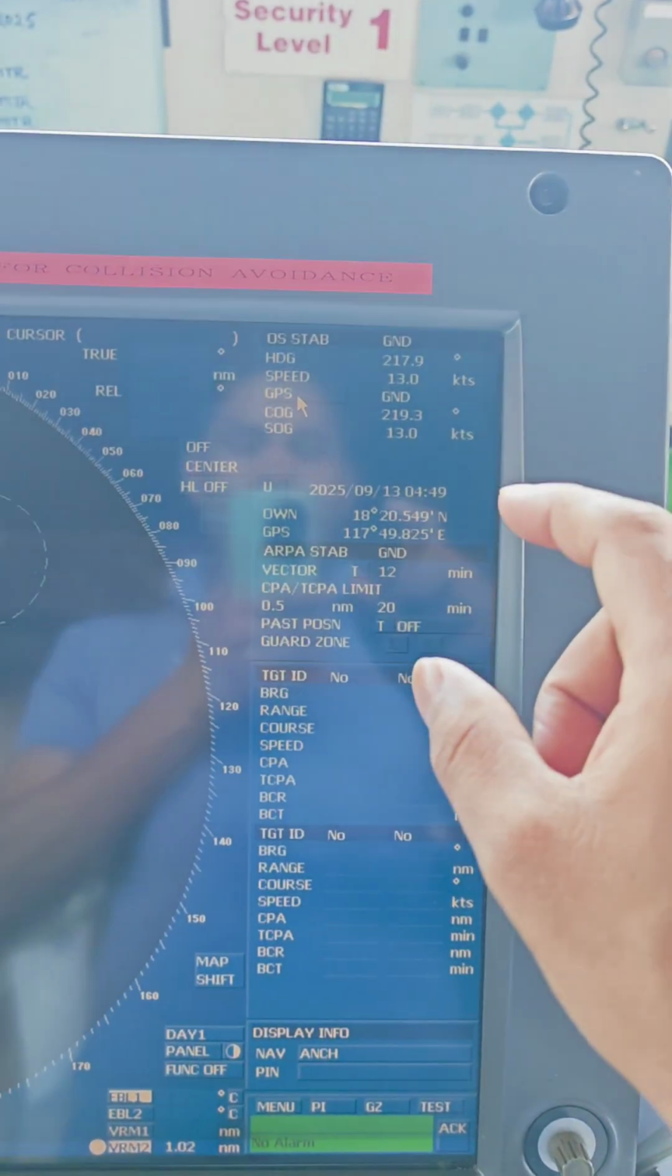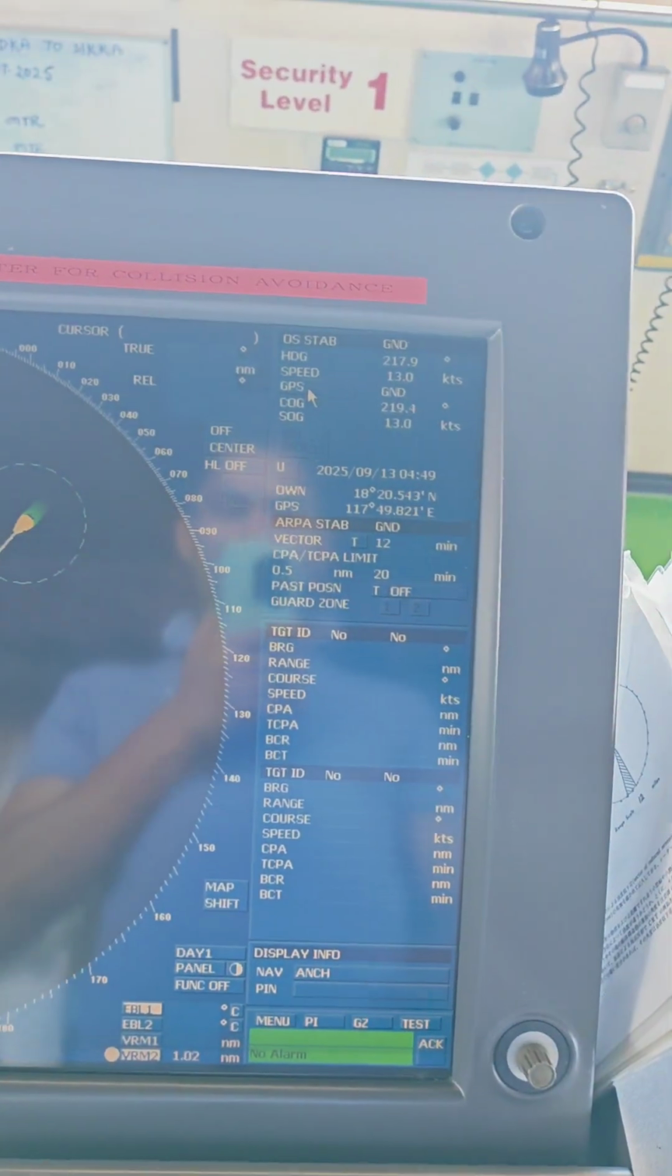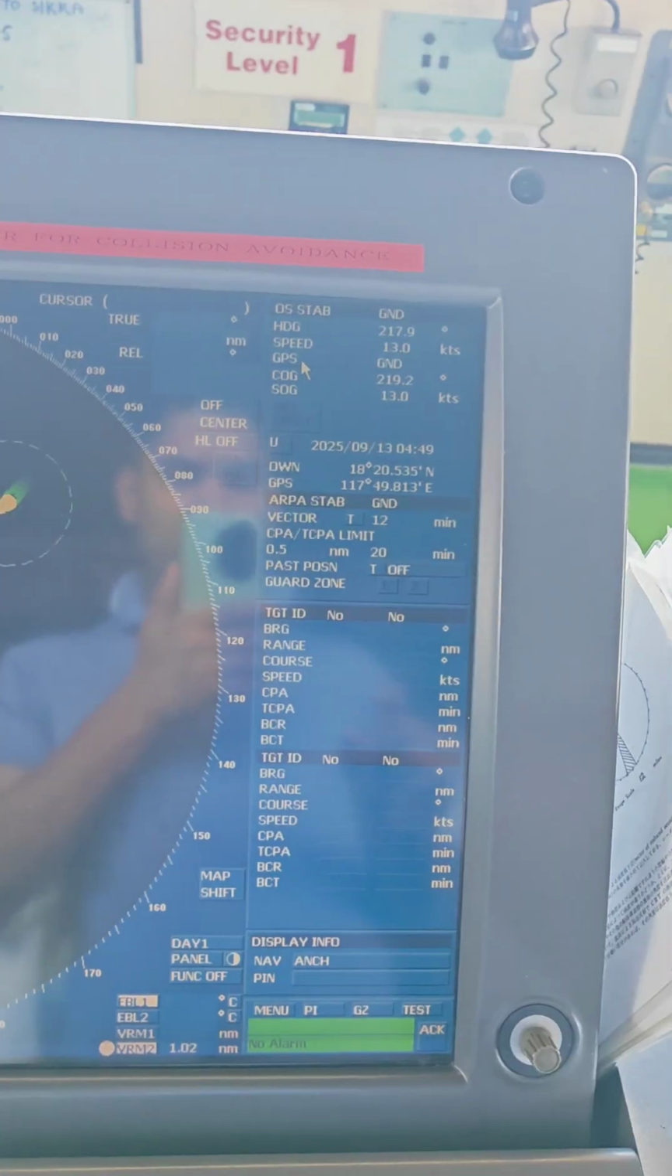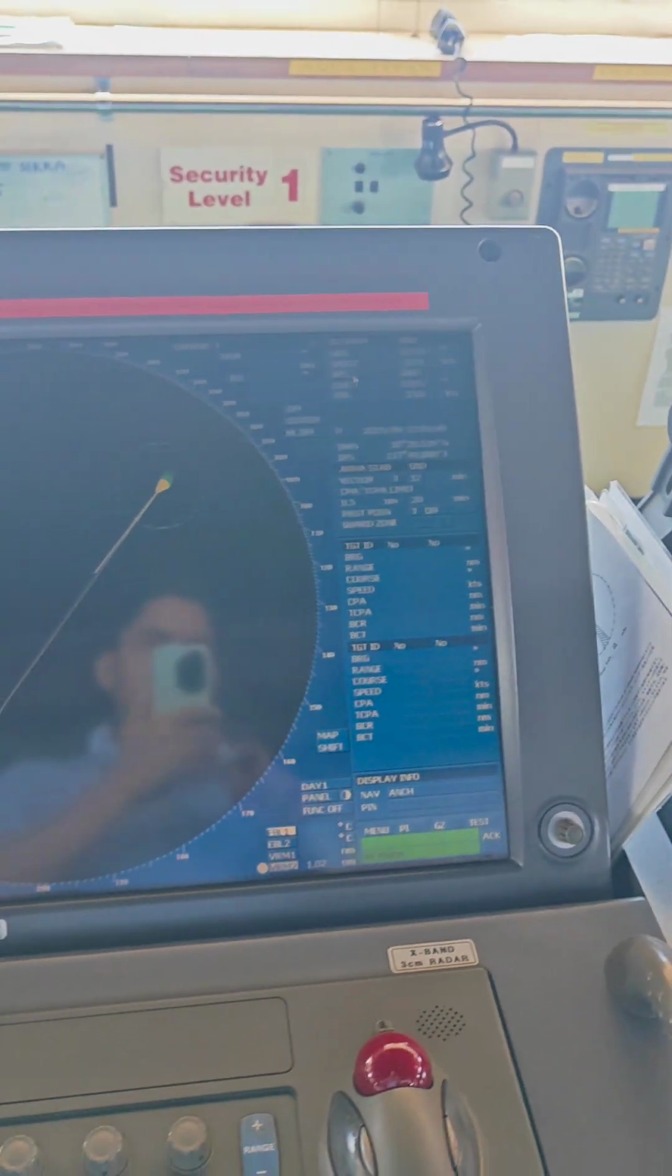So remember this ground stabilizer and sea stabilizer, and I will make one more separate video for this topic in full detail. Okay, so remember this one, guys.